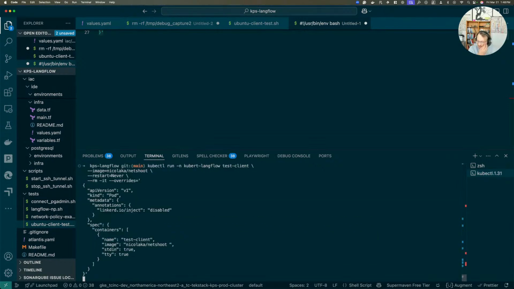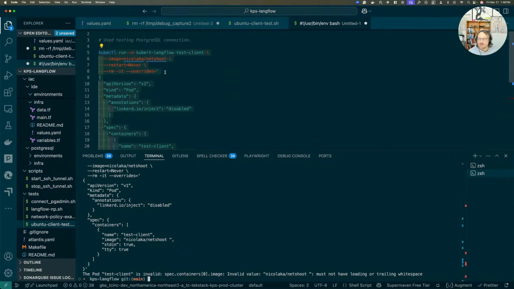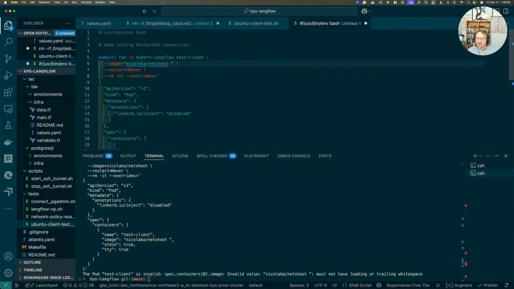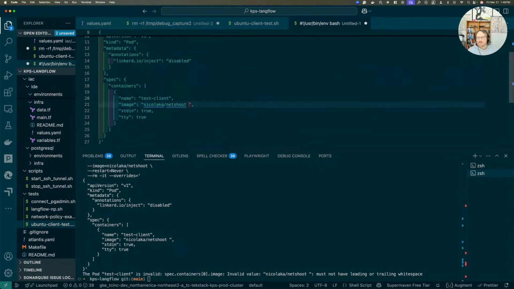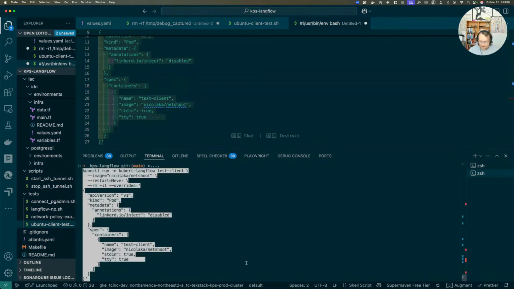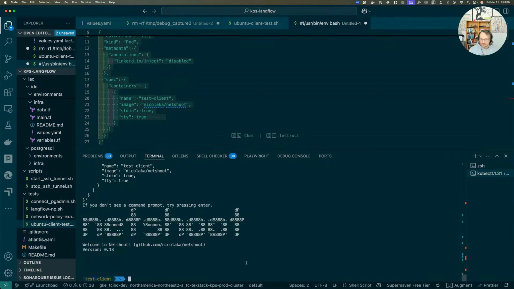Let me see if there's any problems here. Invalid, must be leading, trailing. What the hell did I just do here? It should be in quotes. What happened here? And here. All right, there we go. So right away it goes into the prompt.